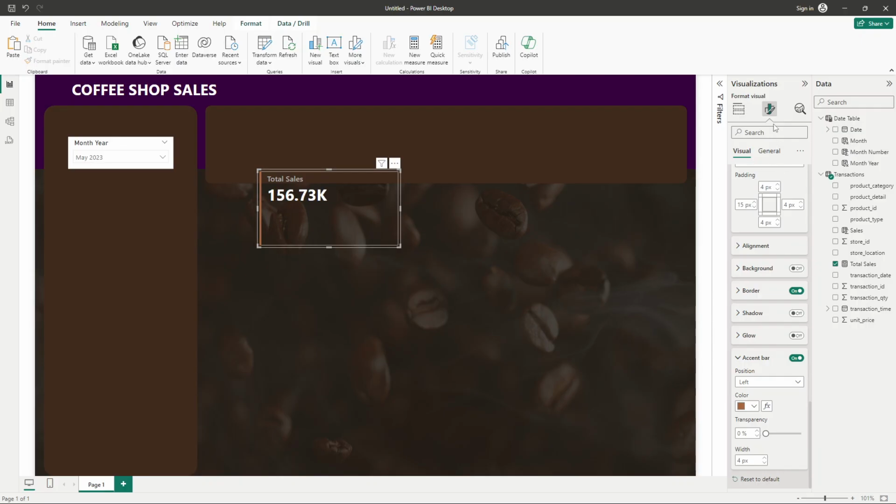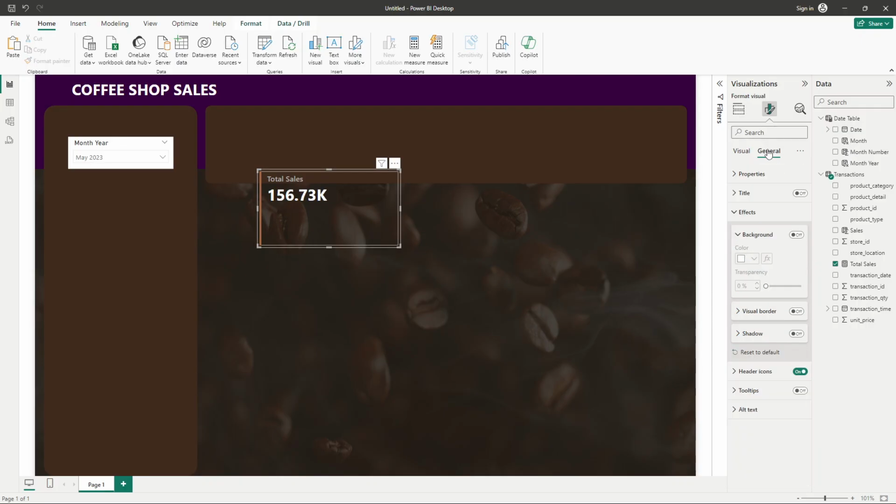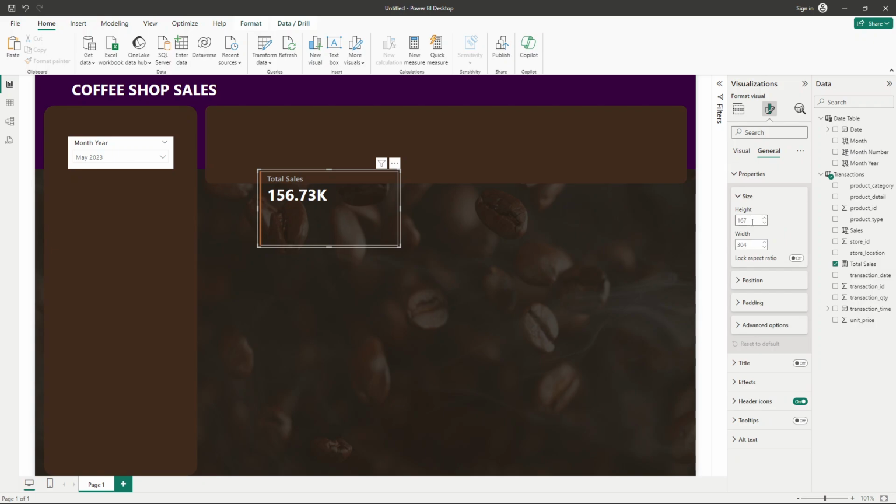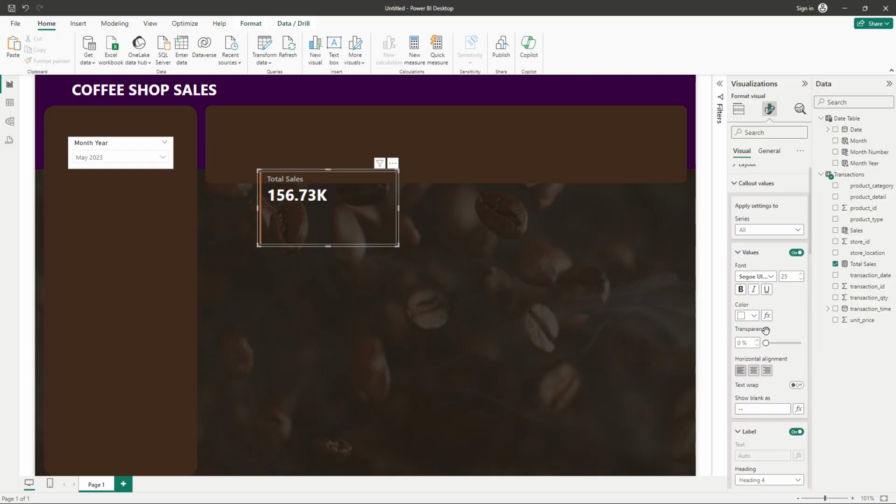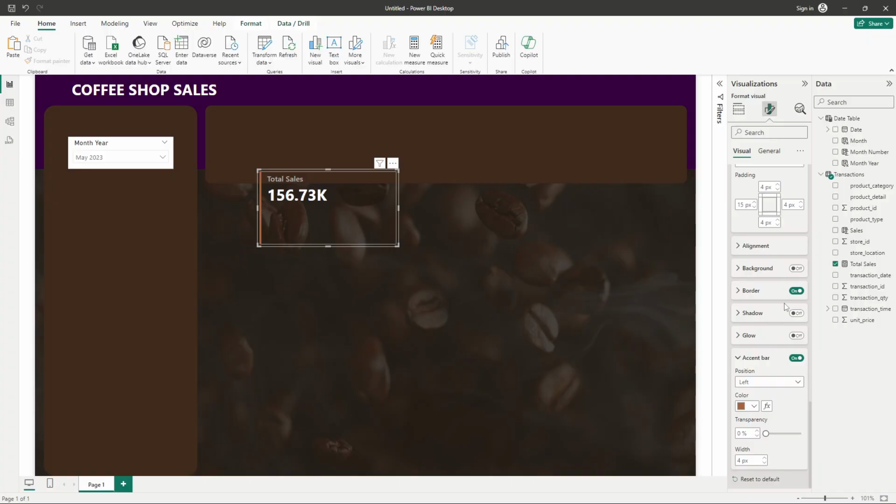And now what I will do, I will just go in general again, and I will just specify the height and width of this particular card. So for that, I will just go to properties, and here the height for me, I will choose it as 165, and the width I will be choosing it as 300. Okay, then go back to visual again, scroll it down entirely, and here you can see border. You can see a light gray color border is there. We will just turn off that also, right?